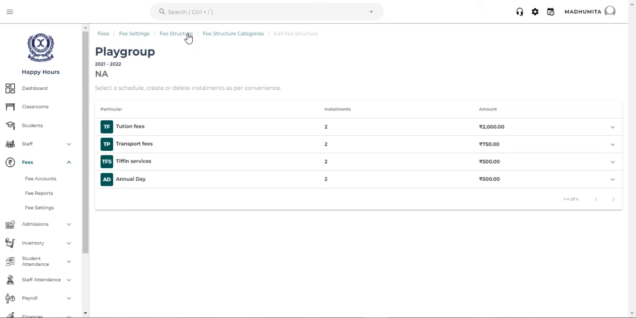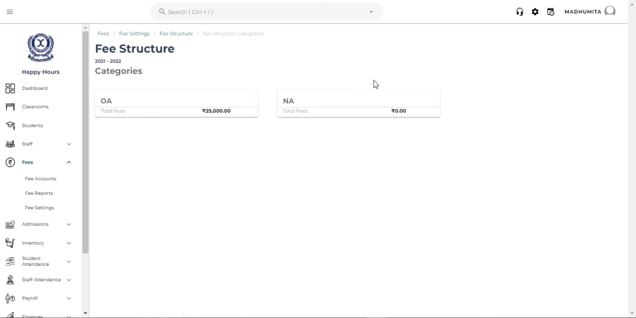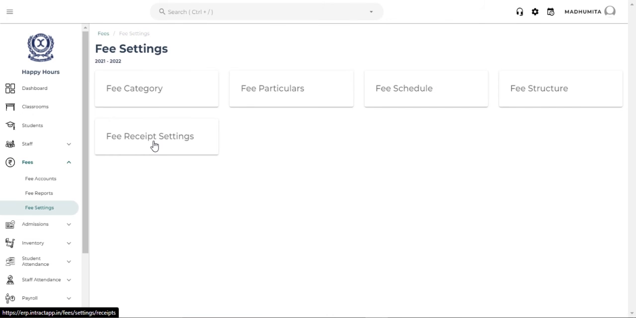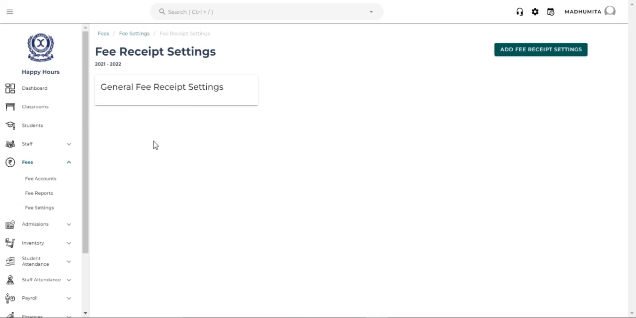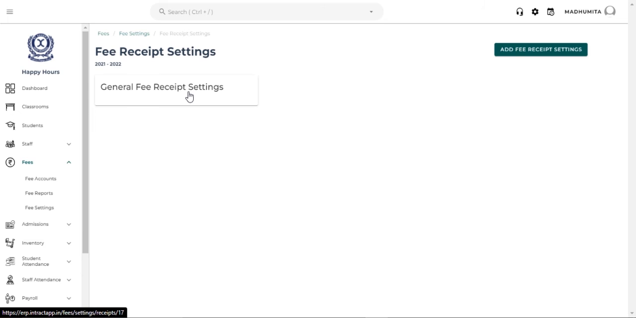If you go back to fee structure and select another classroom, you will have to follow the same procedure for that particular classroom. The fee structure is compulsory for every classroom and you will have to do it separately. The last fee settings is fee receipt setting. There are general fee receipt settings you can see, and those are the default ones. For that, click on the general fee receipt setting.